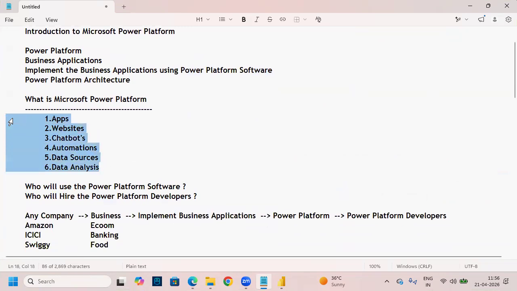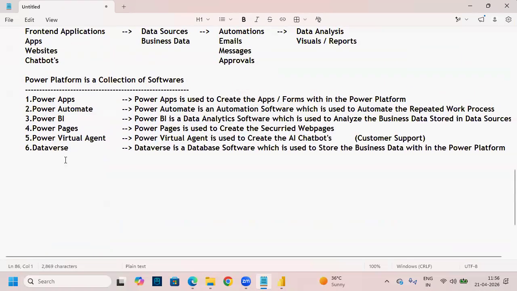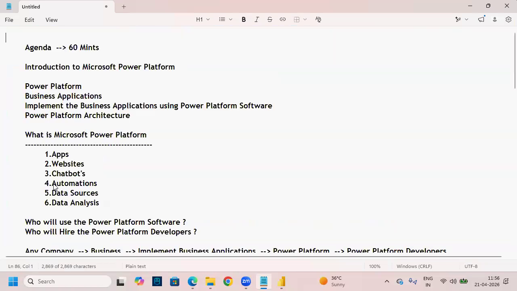In the beginning of the session, I said what we can do with the help of Power Platform. With Power Platform, you can get apps, websites, chatbots, automation, and store the data. Whatever the 6 points I listed there, the same I am discussing here also, or not? Yes. So now, this is all about the complete introduction to Power Platform. I'm done with the session now.